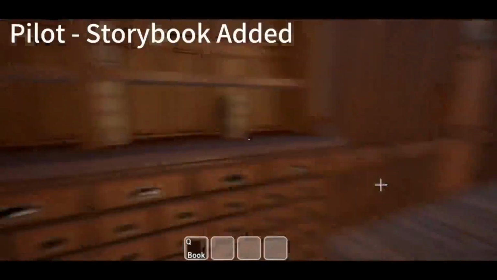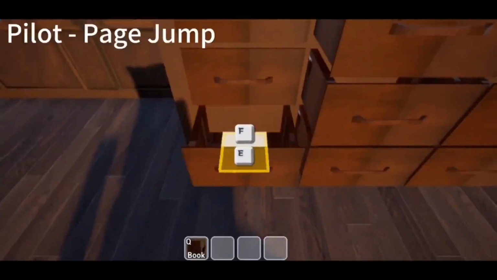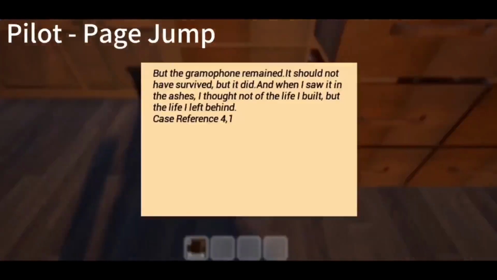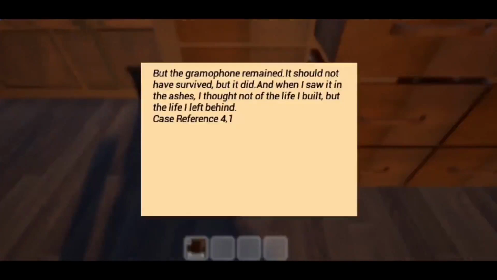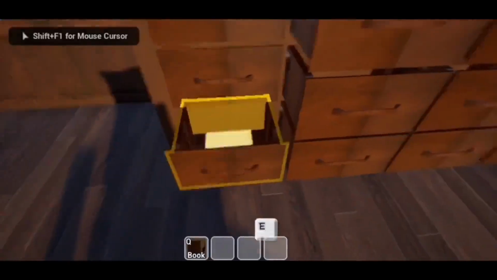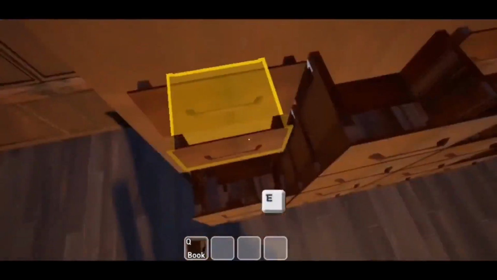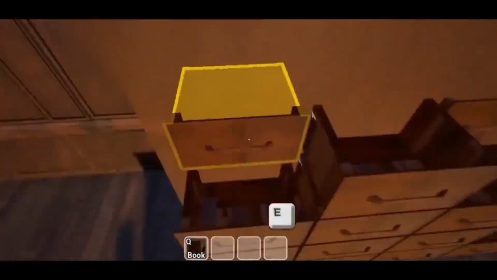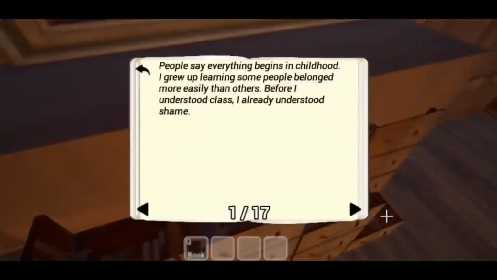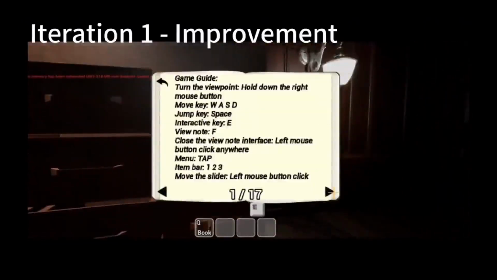My main responsibility was adjusting the puzzle mechanisms and improving the player experience to make the puzzles easier to understand and solve more efficiently. During the pilot test, I added the storybook system while still keeping the original note reading feature. Players could press F to read the note directly, and when they picked up the notes, they would also be saved in the storybook. This allows players to open the storybook later and read the notes again whenever they wanted.